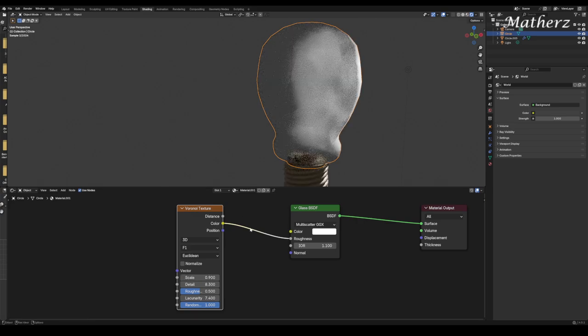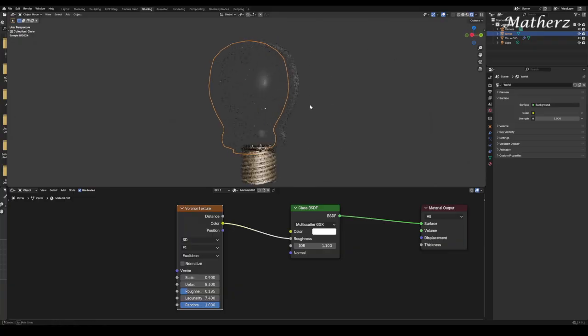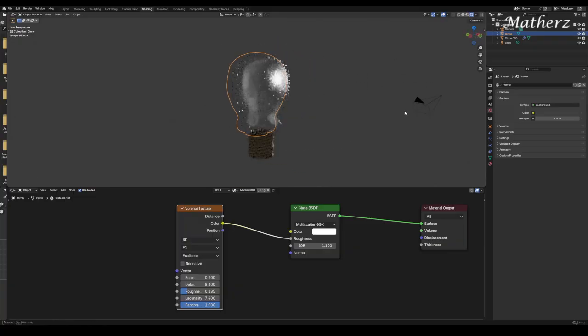Maybe like a 0 or something. Maybe we could take down that roughness just ever so slightly, so it's got like a little haze on it. As such.